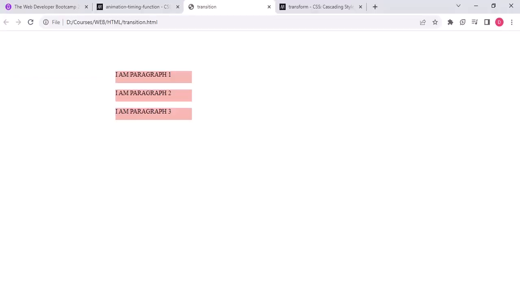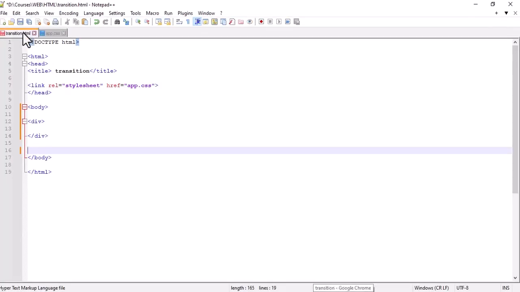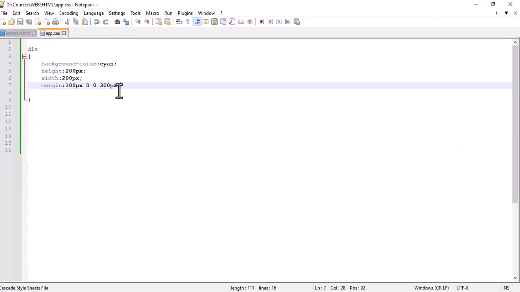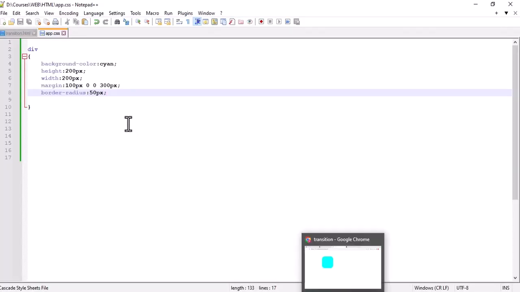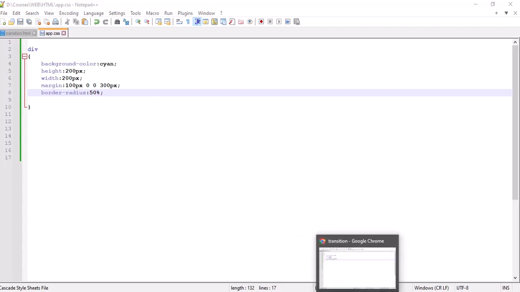Okay, so see what happened, we have not saved it. Now we have this square, but we set the border radius. We write the border radius to be 50%, so it will be converted to a circle shape. So you now see, okay, it's not pixels, sorry, it's 50%, so it will be converted to a circle. So now you can see.